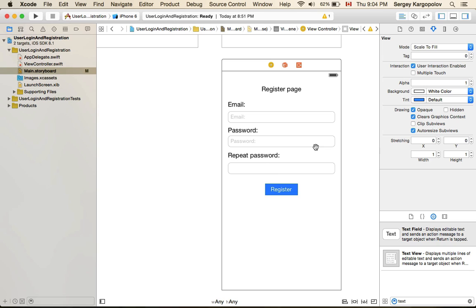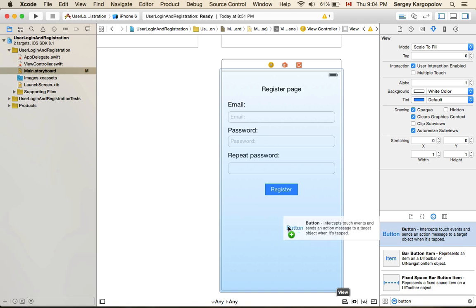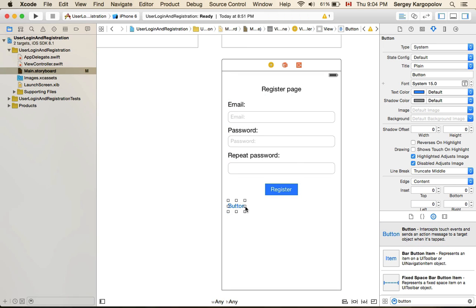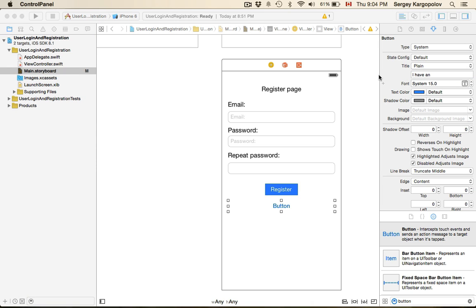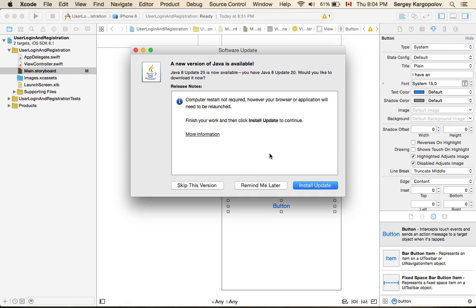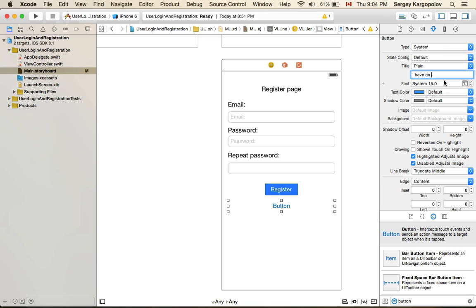And in case they change their mind and they do not want to register anymore, we want to let them close this view. And to close this view, we need a button, which will be, let's create a wider button like this, and the title of this button will be I have an account, let me log in.